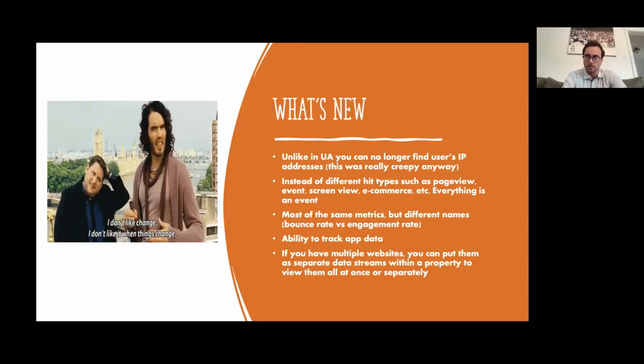Couple less also. For example, in Universal Analytics, I didn't even know this because I haven't used it in a while, but you could find users' IP addresses. I don't think that's necessary for advertising anyway. In Universal, they would classify different hits or events as page views, events, e-commerce events like a purchase. In GA4, everything is an event.